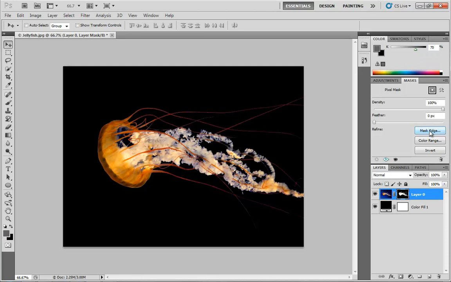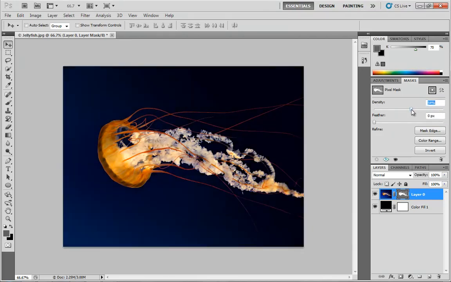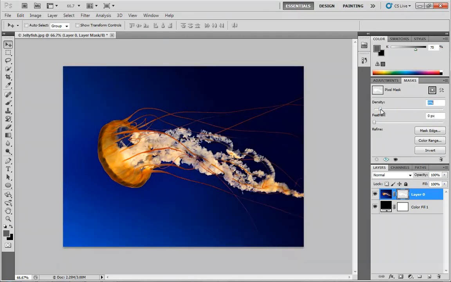Now you can also refine the mask edge. Before I even show that, let me take a look at these two sliders up here where we have density and feather. You can think of density like a visibility factor for the mask itself. By default, this is set to 100%, which is full visibility. As I start to bring this down, the mask starts to disappear, bringing back some of that water from the original image.